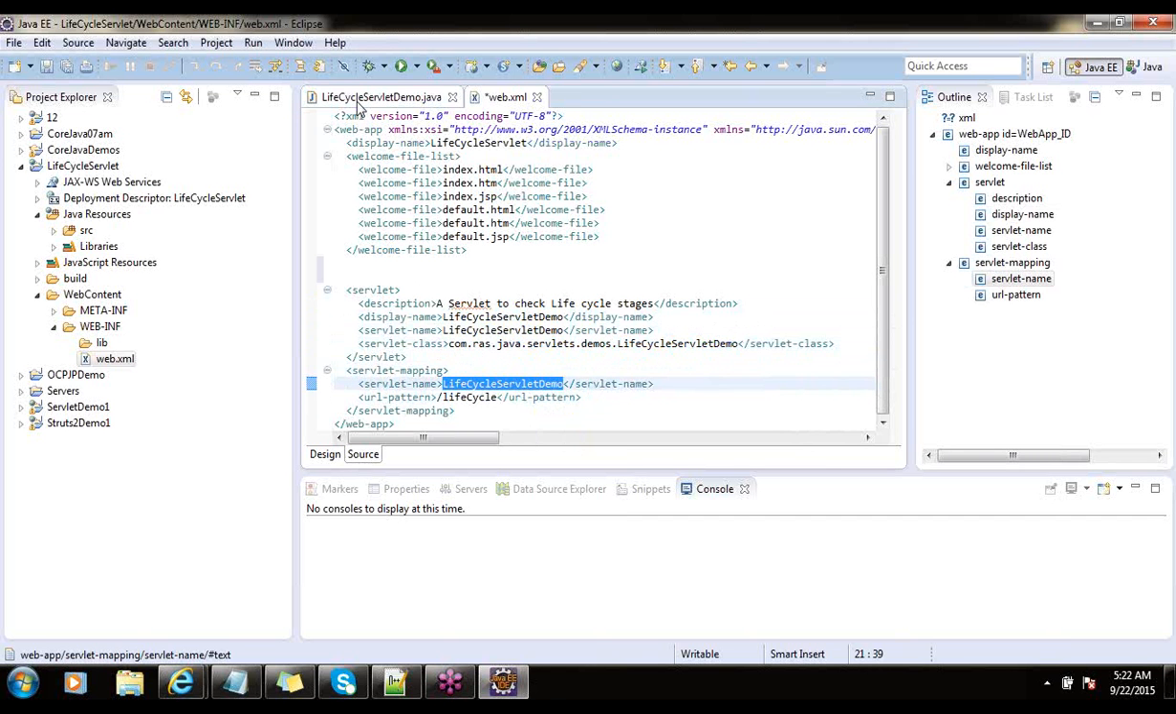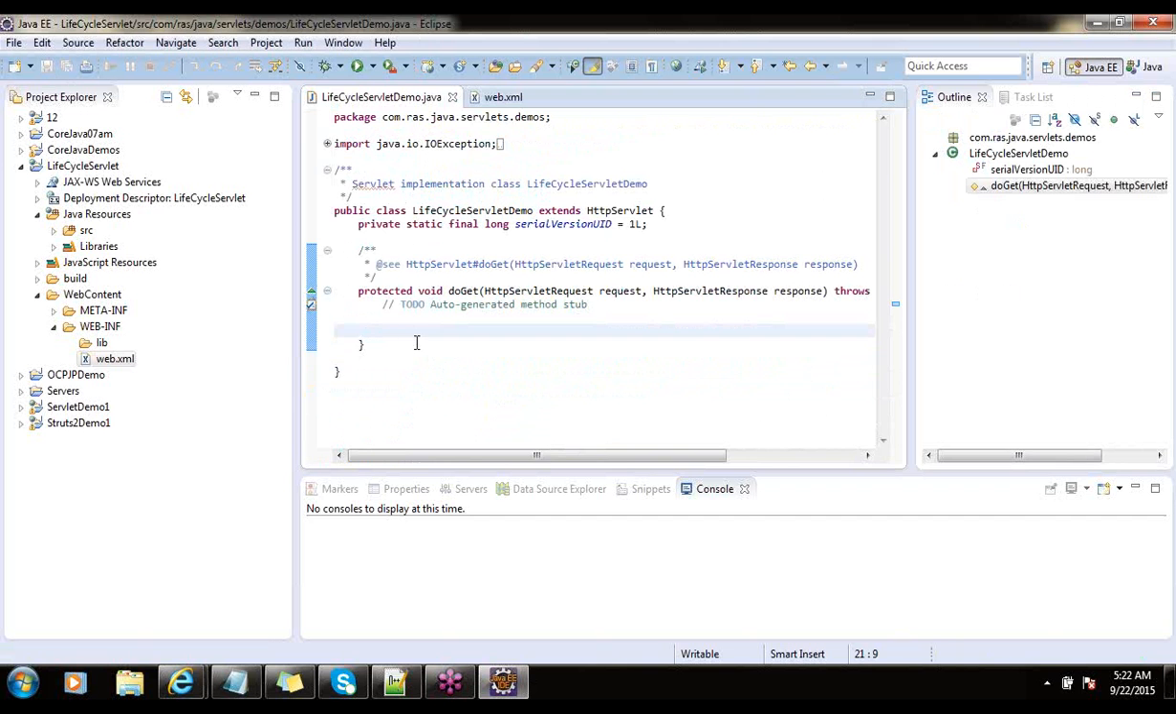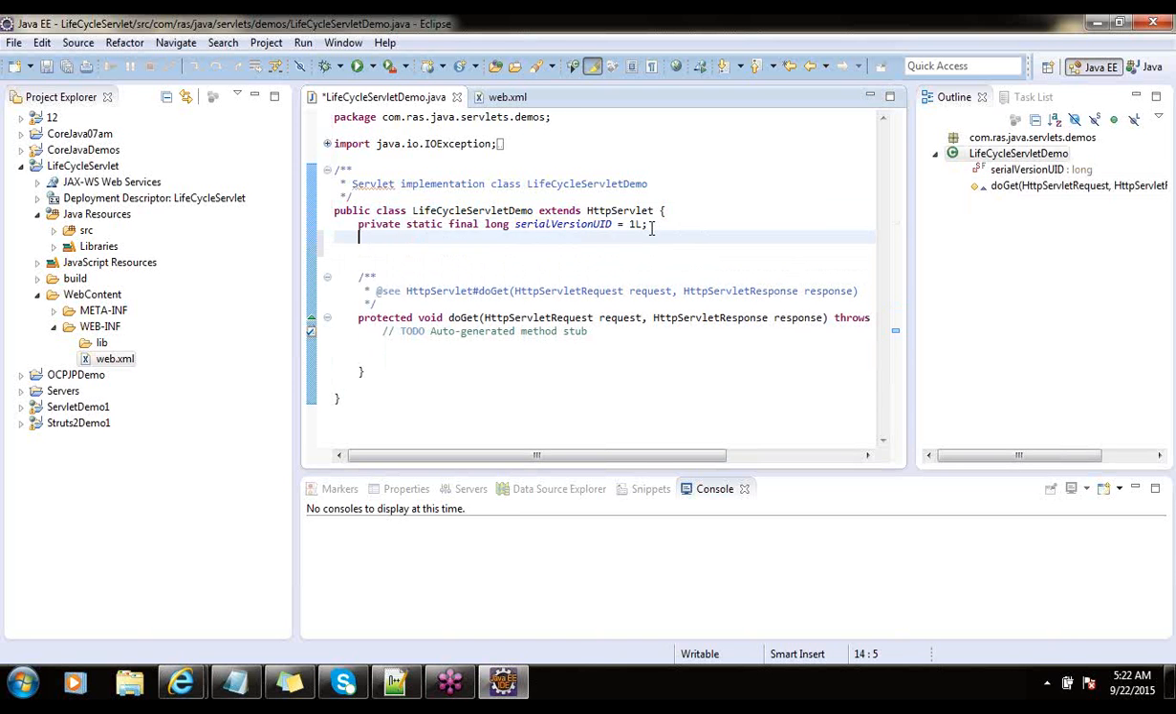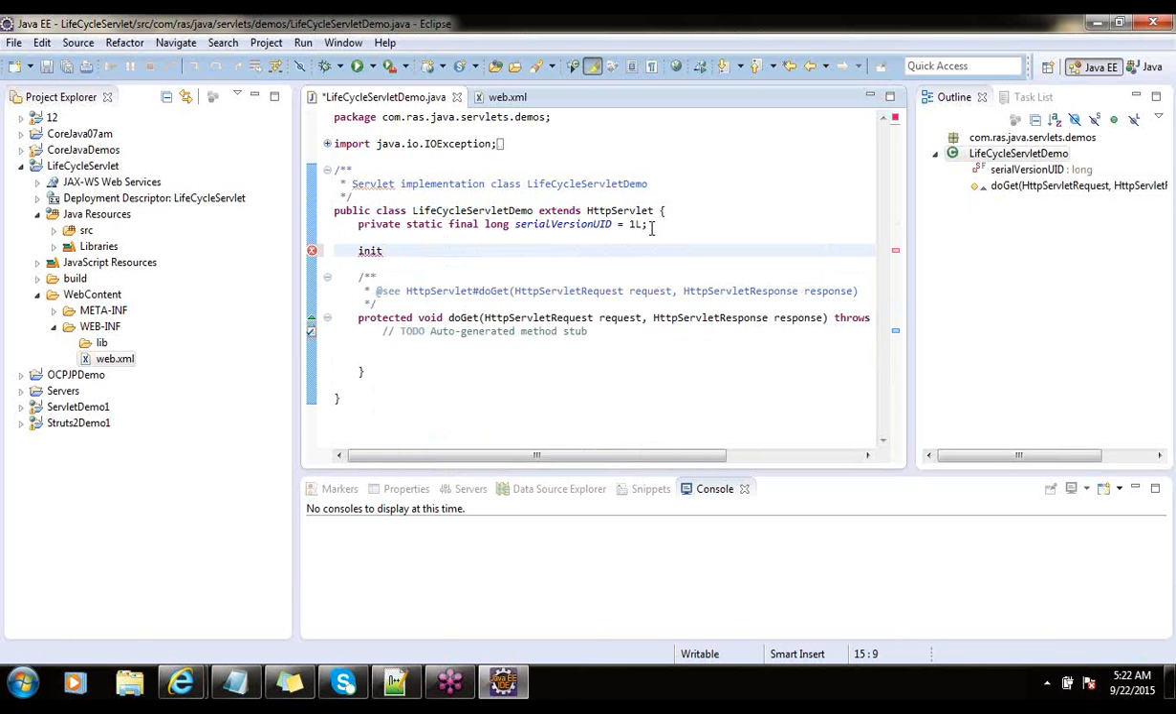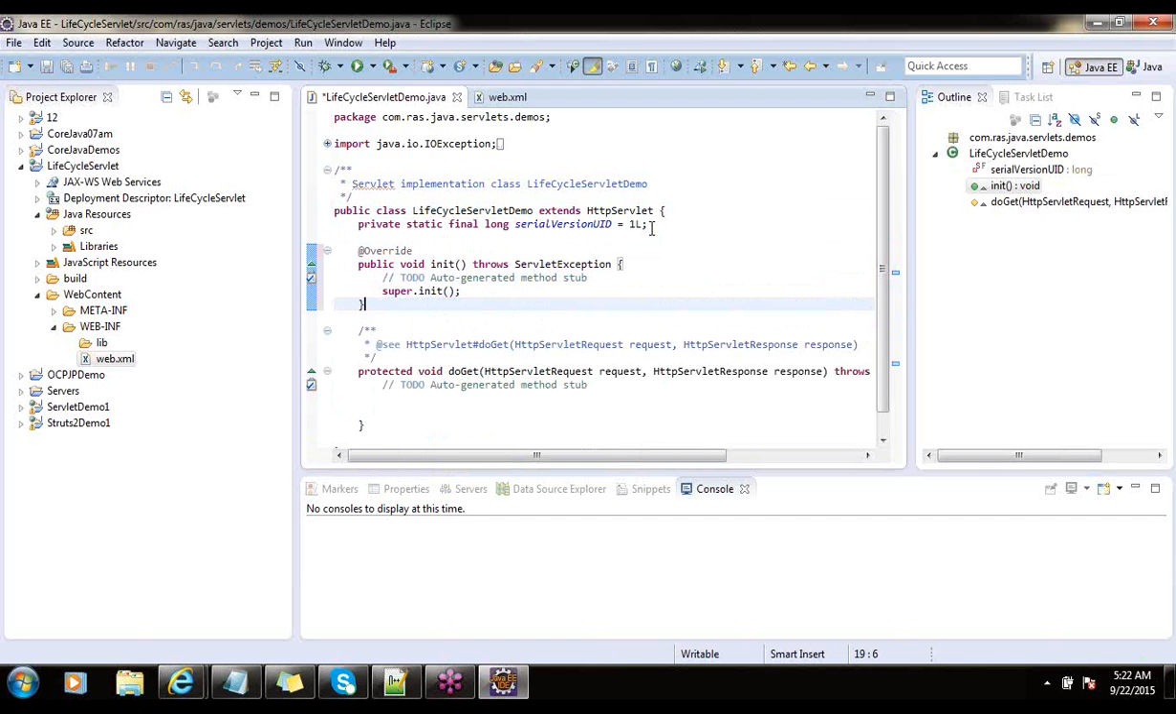Done. My web application XML is also done. Let me go to this. Inside my servlet, observe there is a serial version UID. Ignore that. We don't need that. Now I am overriding the init method. Init, control space. I am using this. So this is the code that is generated by Eclipse.